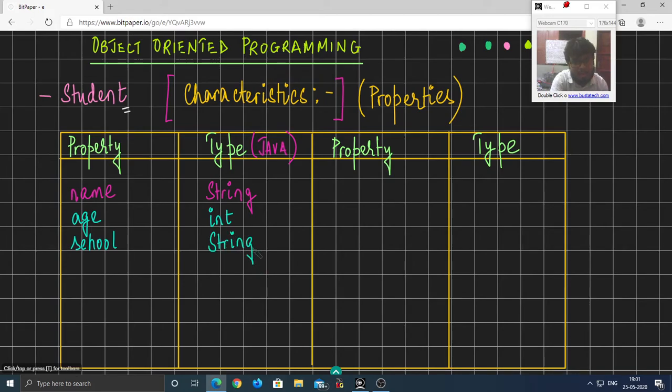Now, apart from these, they will also belong to a class. Now, because class is a keyword in Java, we cannot write the property name as class. What we can do instead is write std, which is shorthand for standard, which refers to class. Now, class would always be an integer, right?